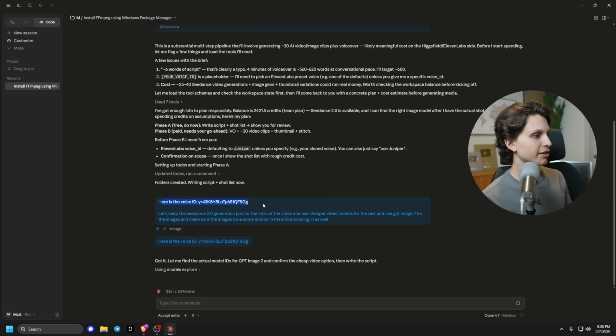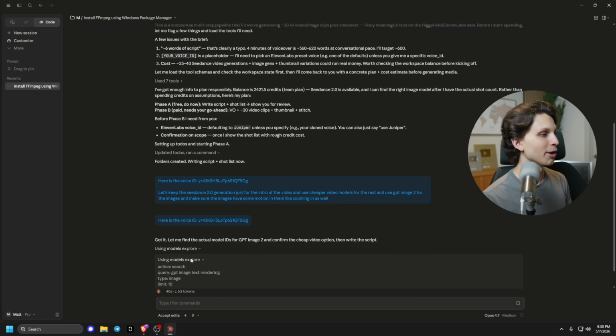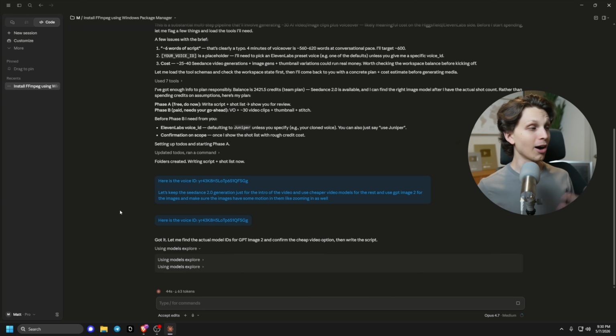And then we can give it the voice ID right there, and it says got it. Let me find the actual model IDs for GPT Image 2, confirm a cheap video option, and then write the script. So it's actually going through models right here, doing the research for us. And that's what's so cool about this. It's automating a lot of that work that is so repetitive and honestly just not a good use of your time. Your time is better spent doing things like finding amazing video ideas, planning out the structure of your channel, monetizing your channel correctly, and building a real brand through YouTube.